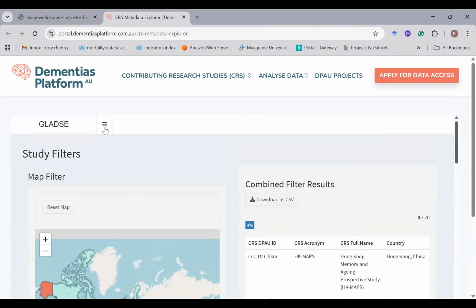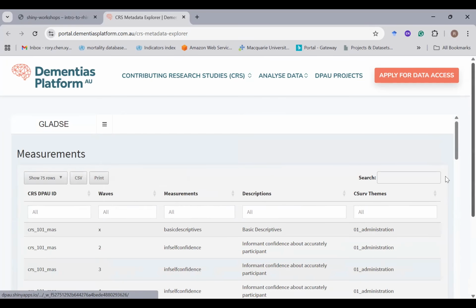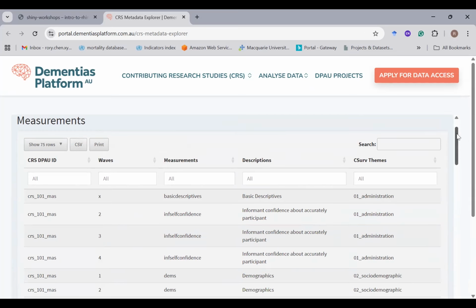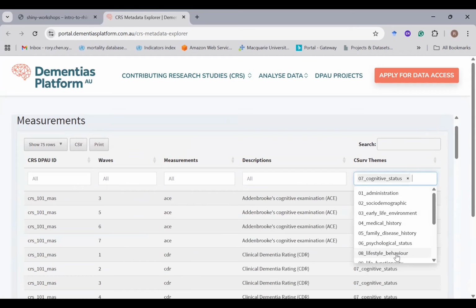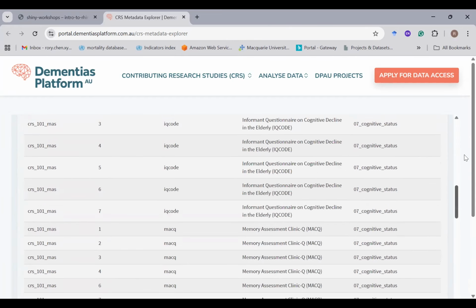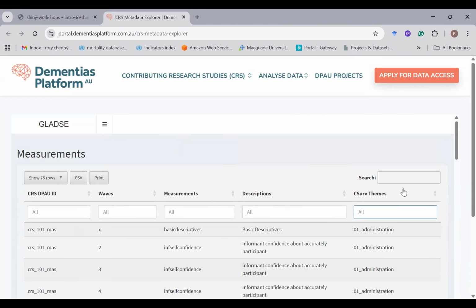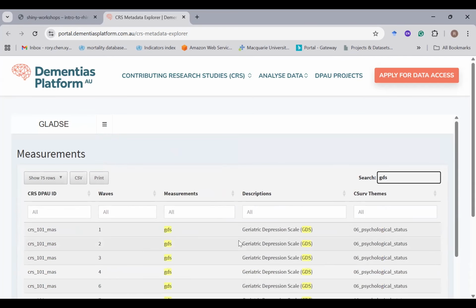So let's go to the measurement page. This is like a data dictionary where you can explore what measurements are available across studies. You can apply filters to see, for instance, under cognitive status, what measurement was used. And if you are interested in one specific measurement, you can search. For instance, we are interested in the depression scale, so we can search and find which study has that.